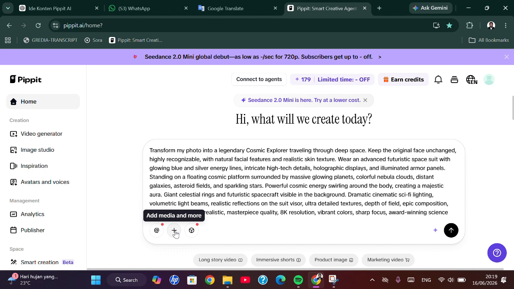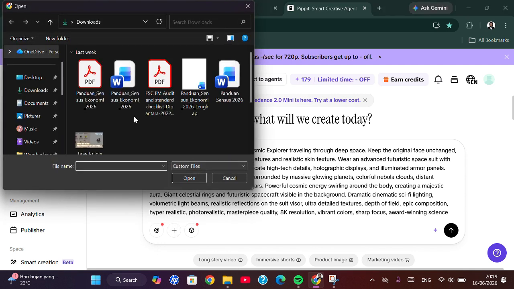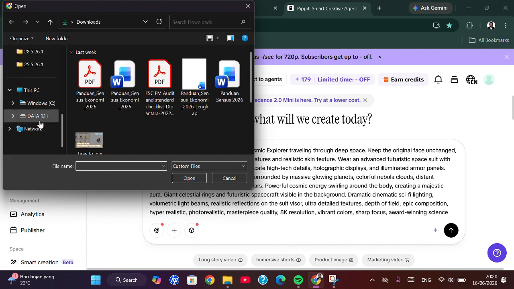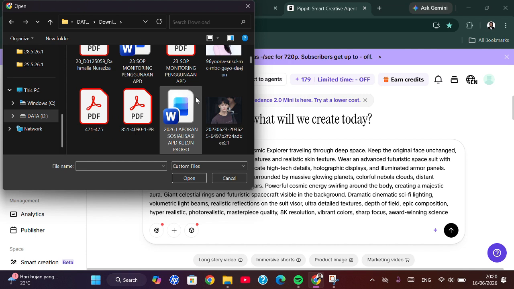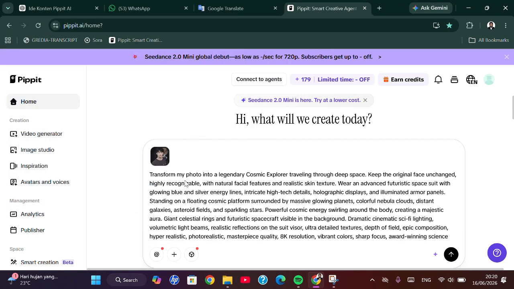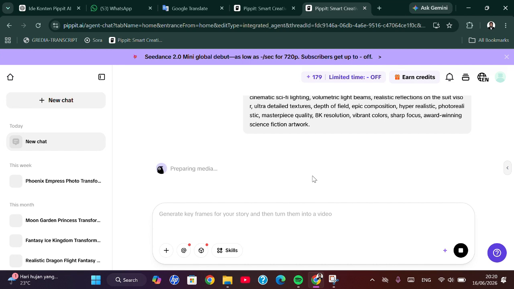Okay, and I'm going to upload my photo. Hold on, I'm still looking for the photo. I'm going to use this one. And then I'm going to submit the photo and also the prompt to the AI. Okay, now the AI is generating my photo.